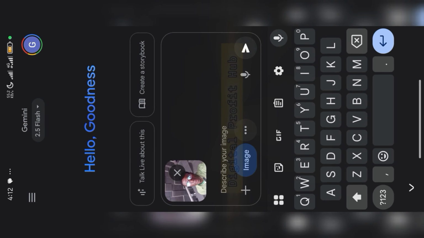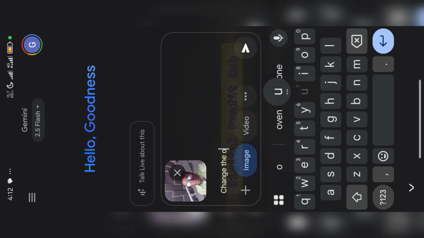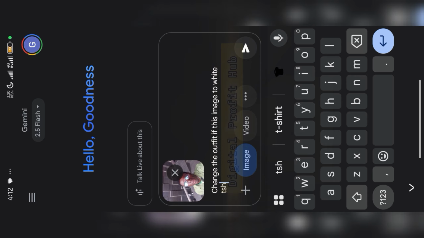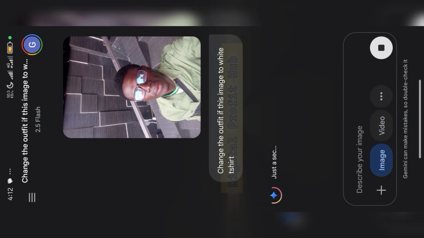Then I'm going to instruct this tool to change the outfit. So I'm going to write, change the outfit of this image to white t-shirt actually. All right, guys, then I'm going to send it over. Then wait a few seconds for my image to generate.